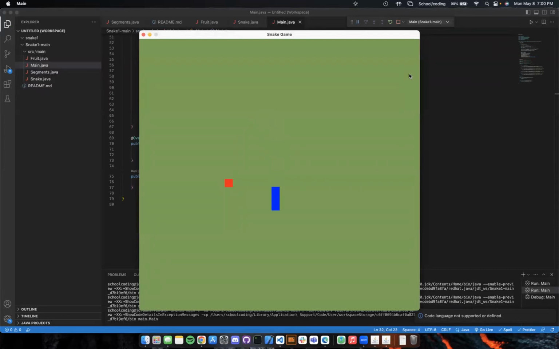As you can see, we've got this board here with this green background. There's the red fruit and the blue snake. Every time you eat a fruit, your snake grows by one length. You can also see that the body of the snake follows behind in the path of its previous link. And the fruit is randomly placed on the board.